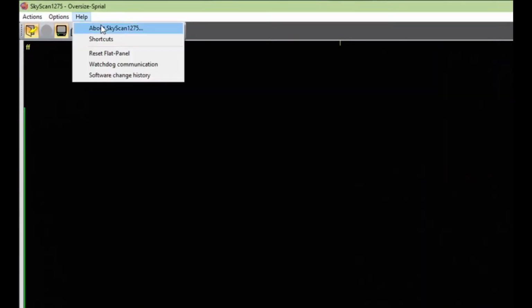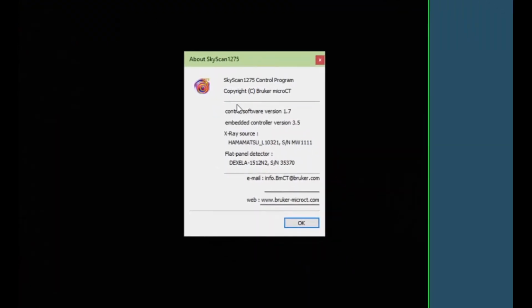You can always go onto your SkyScan 1275 acquisition computer, open up the control software, select Help, About SkyScan 1275, and that will tell you which control software version you're running. In this case, we've already upgraded to the latest version, version 1.7, which was released a few weeks ago. After this update, you'll notice a few things are pretty different with the control software, so that's why we're making and reviewing this video today.